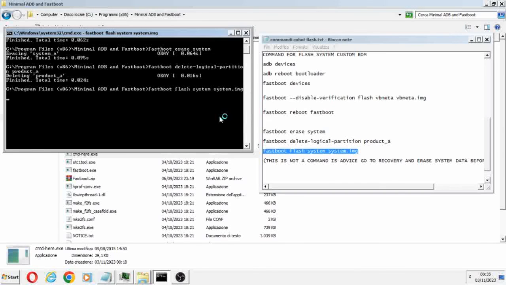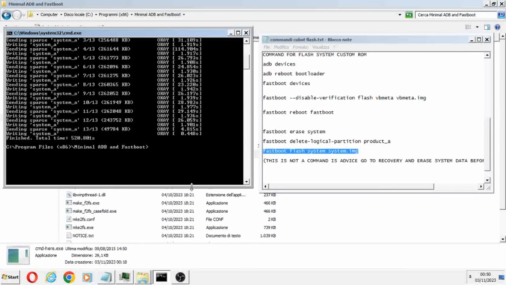Now the last command, fastboot flash system system.image. Paste, press enter. We wait, it takes some time, but it starts, and it could take 10 minutes. And now we have finished. The system is flashed, and we go to restart our phone.